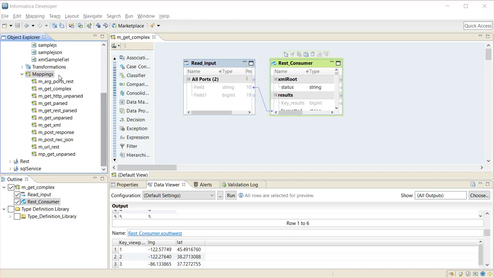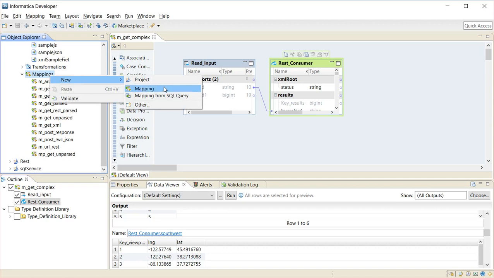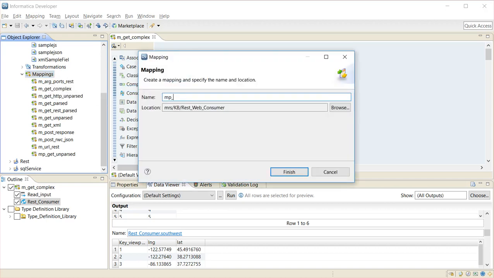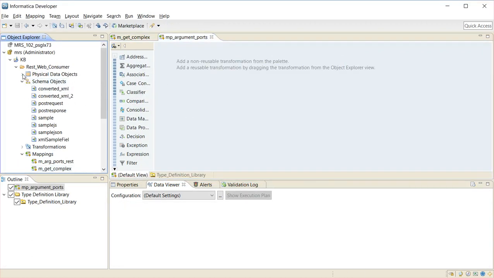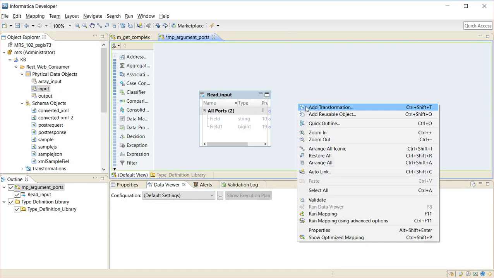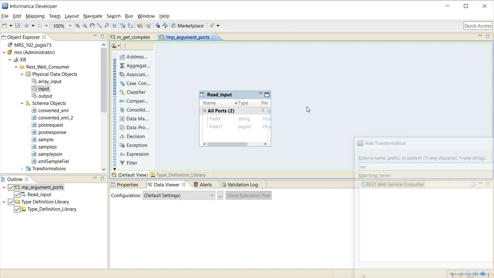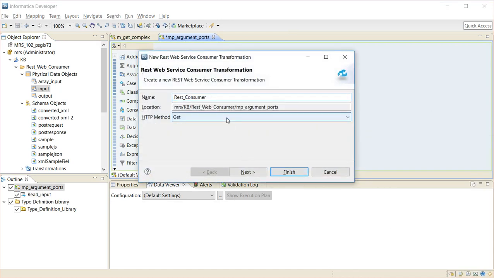So I have my developer tool open. I'll create a new mapping called mapping argument ports. I will add a source to my mapping. Next, I'll add a REST web consumer transformation.